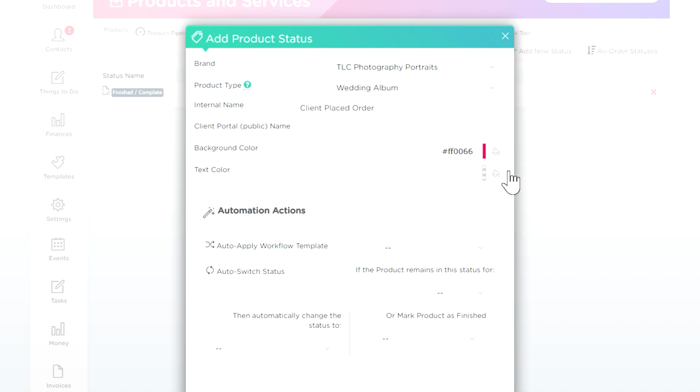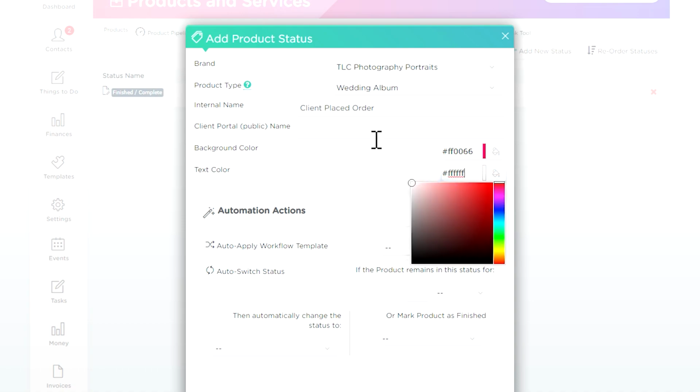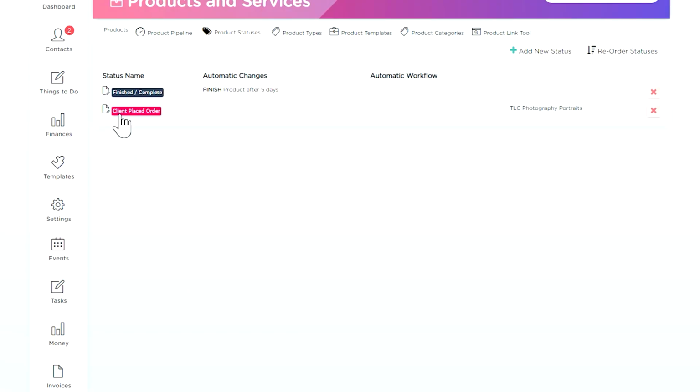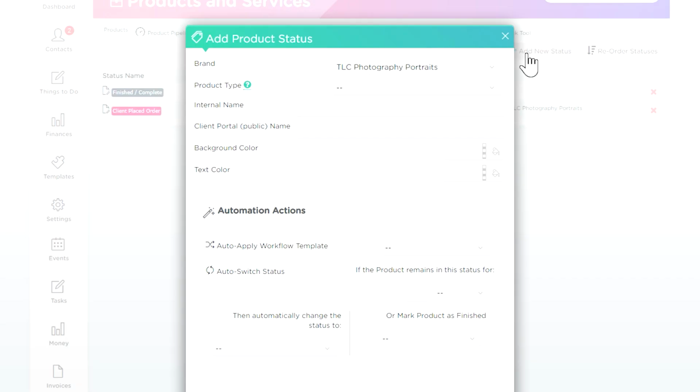And we will have a text color that is white. And we're just going to avoid using any automation actions right now. We're just going to set up our statuses. Now we can reorder statuses. So when I'm done, I'm going to move finished complete down to the bottom. We're going to add a couple more statuses here, actually several more.